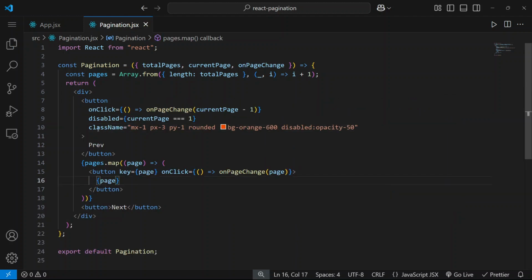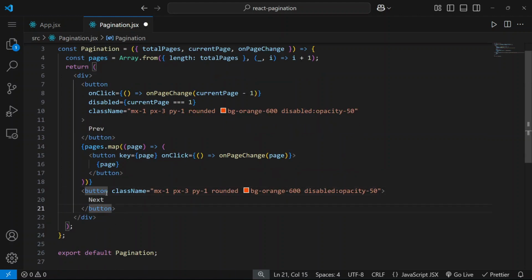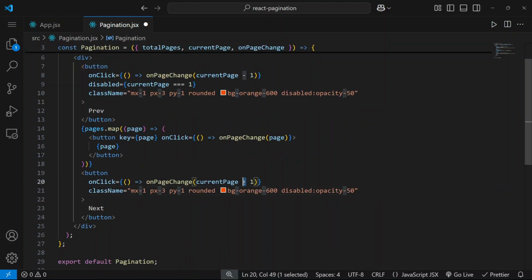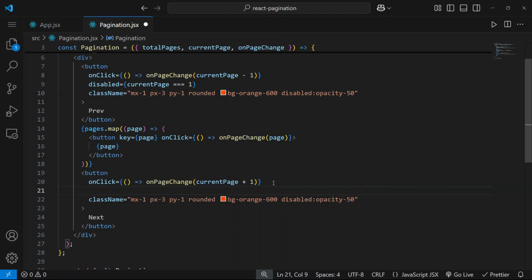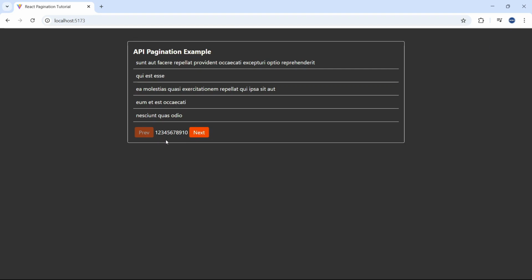So let's save it. Let's copy these styles and apply them for this next button as well. And onClick, we need to say currentPage plus 1, but this button will be disabled if currentPage is equal to totalPages. So let's see what we have. So now, as you know, we are on the first page. So I will click this next button. And as you can see, the data has changed. It means that everything seems to be working. Now let's click this second page, this third page. And as you can see, everything is working properly.